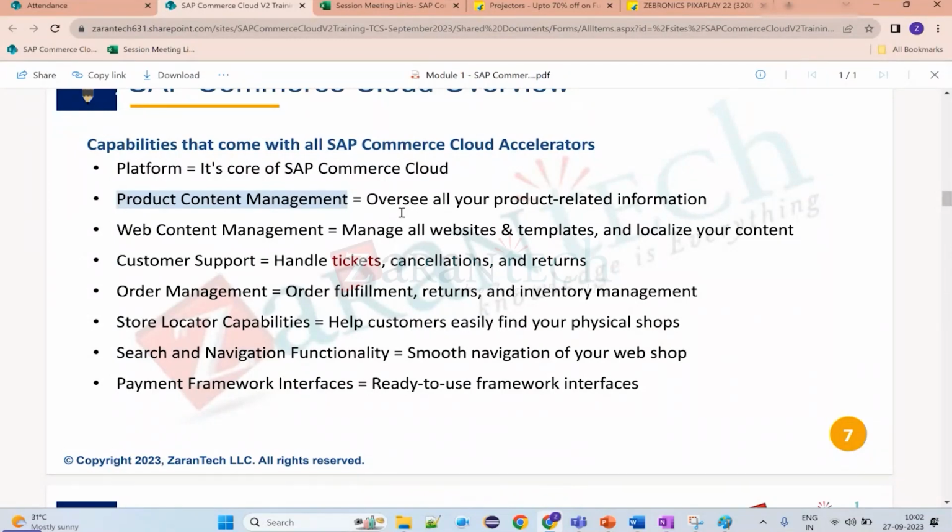Basically it has the capability to manage the content and product. Next, web content management is done by WCMS. Why did they mention it separately? It comes under content management only. Sometimes we can do localization, which comes under the back office part. We'll see what localization and templates are.